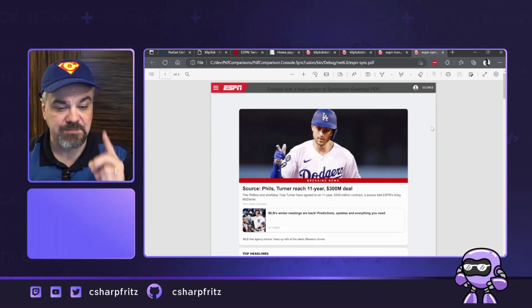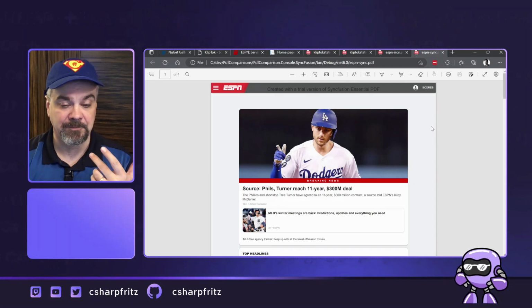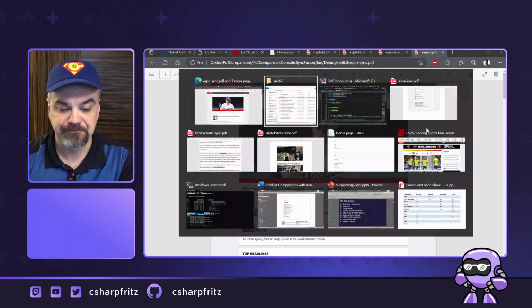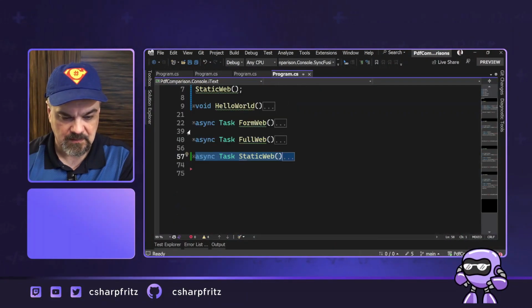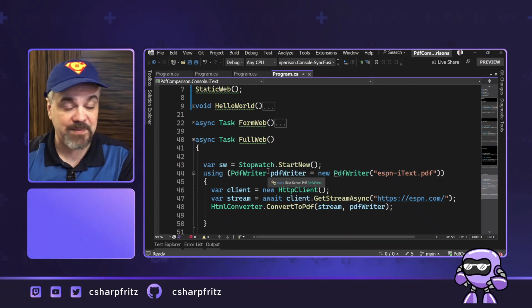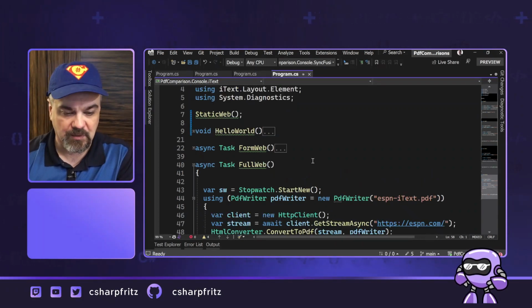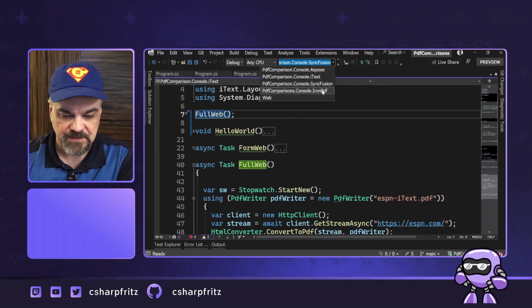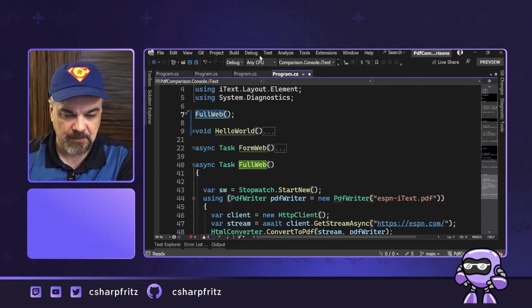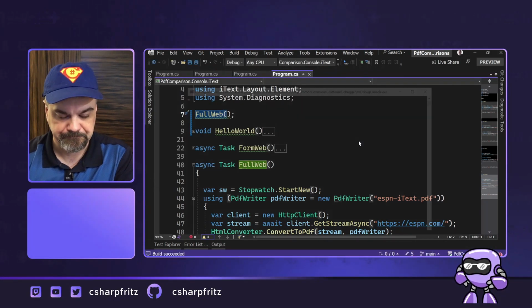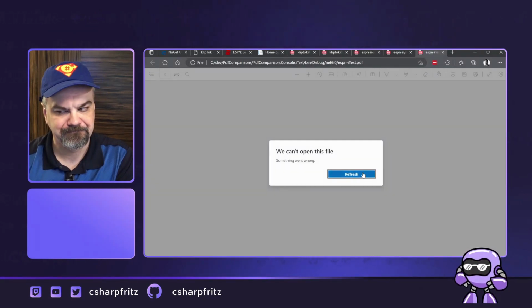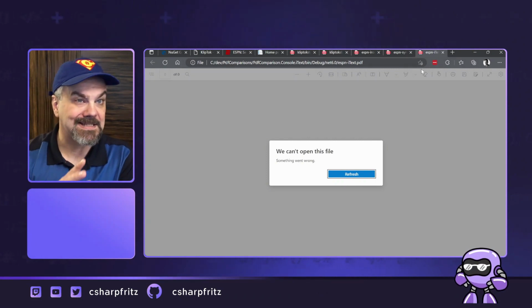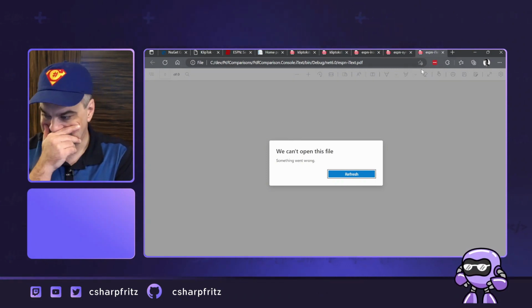Okay, let's move on and do the iText demo. So last one over here. This is for a full website, going to ESPN, iText, and we're going to try and render that out. We're going to pivot and run that demo. So not Iron, iText. There we go. Debug. Start that one. That one didn't open either. Clearly something isn't quite working right with iText.